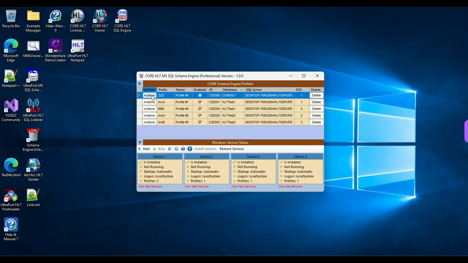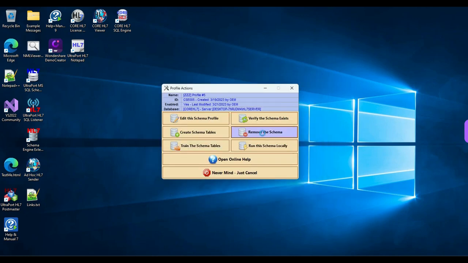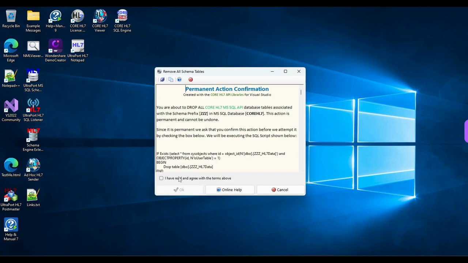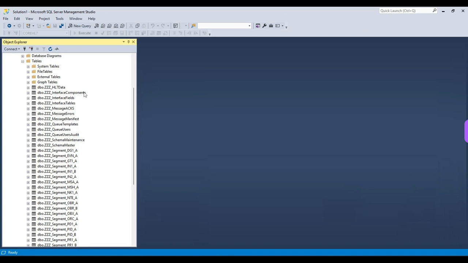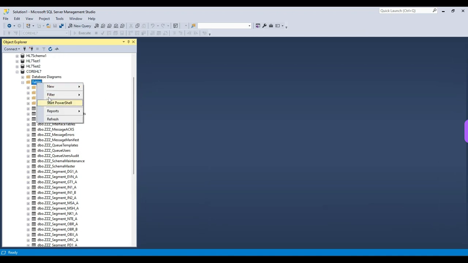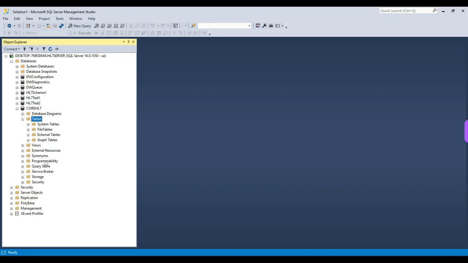First thing I'm going to do, I'm going to remove the schema that already exists. If I go over to SQL Server now, and I am just working on SQL Server Express, there my tables are all gone. I'm working in this database, core HL7.